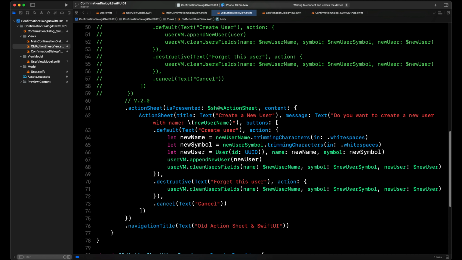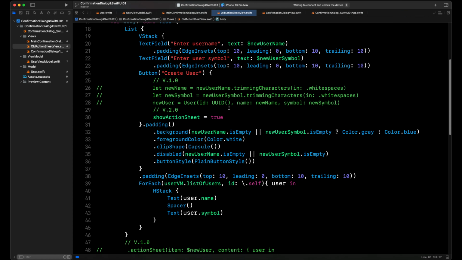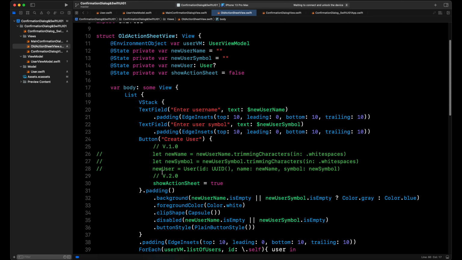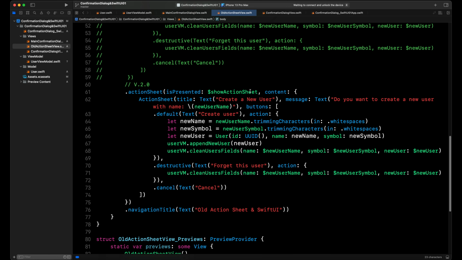Now I will try to explain how you can display the action sheet when we set the value to true inside our show action sheet property. As you can see, this is our action sheet. And then our action sheet takes the property show action sheet. If our property is false, we don't display the action sheet. If our property is true, we display the action sheet. As you can see, when we tap this button and set the value to true, that means we want to display our action sheet. And then we display our action sheet view.